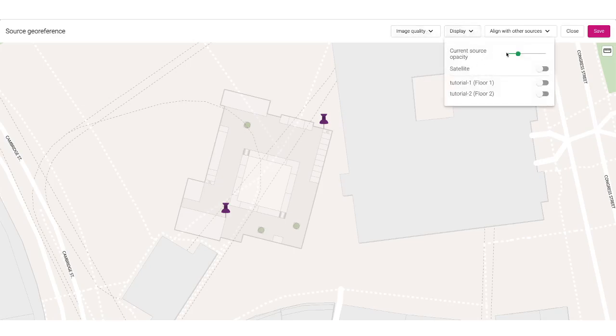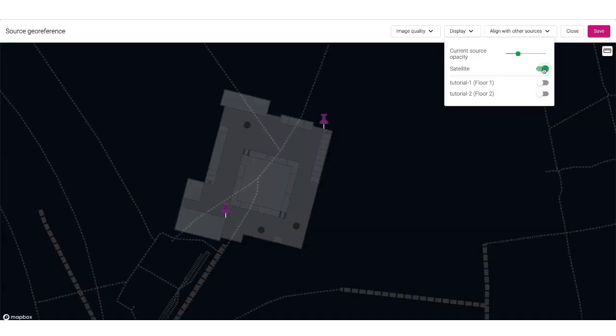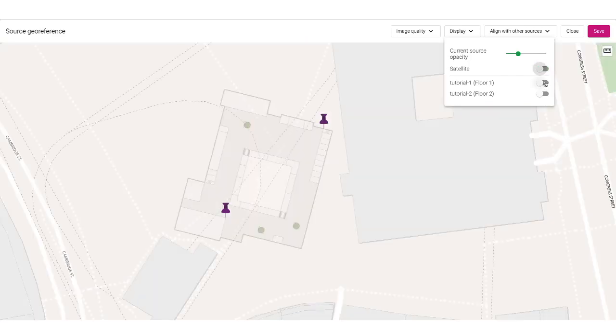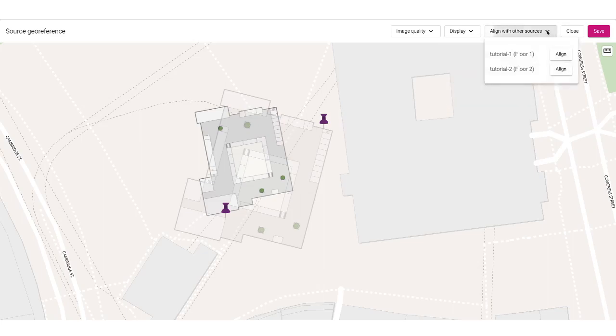You can display multiple things. You can specify the opacity of your own source, of your own image. You can decide to switch to satellite view versus the street view. And you can also decide to display other floors that you've already imported before so that you can really align it properly across those multiple floors. And if you want to align sources between each other from the sources of the same type, you could use this section to actually align sources together.